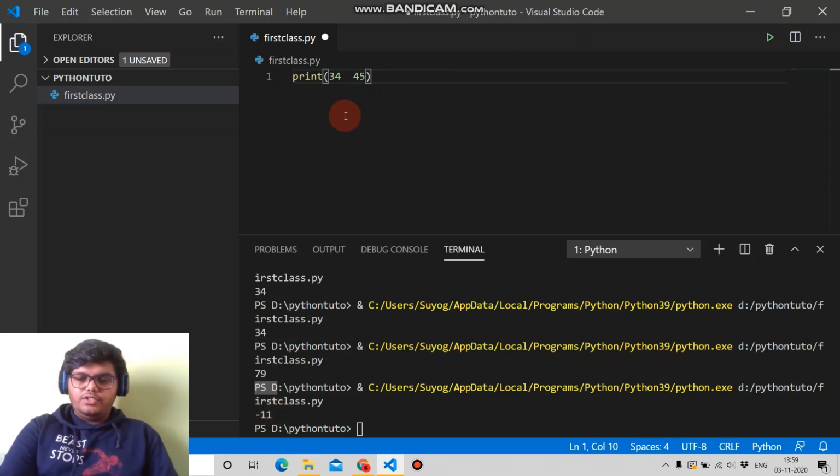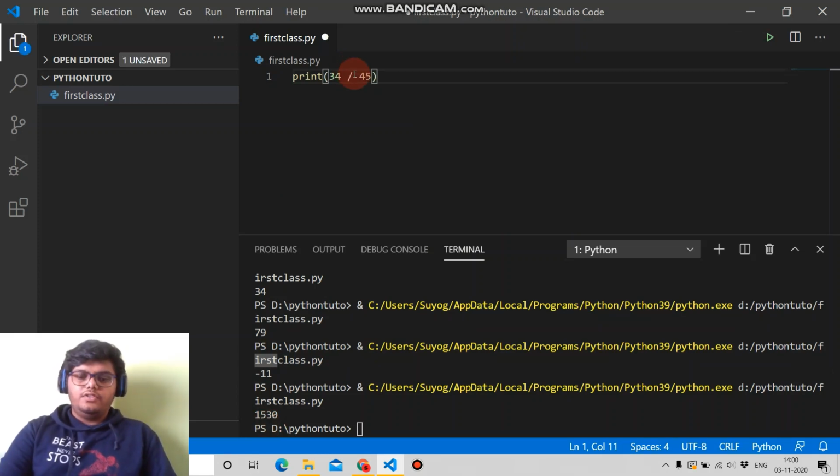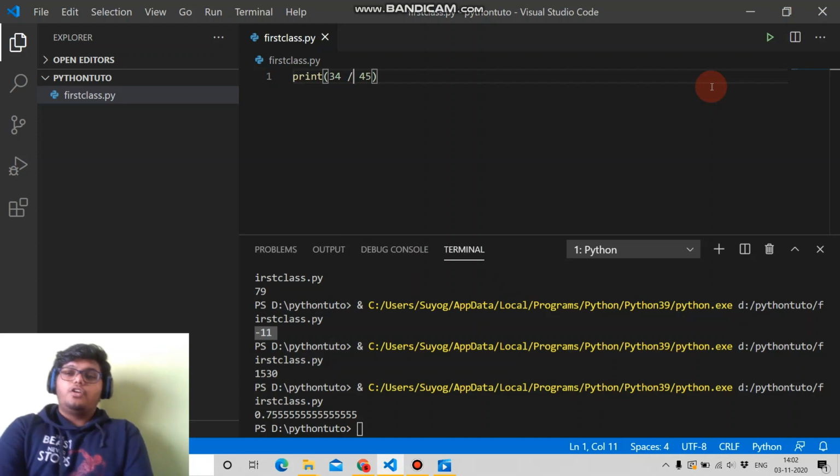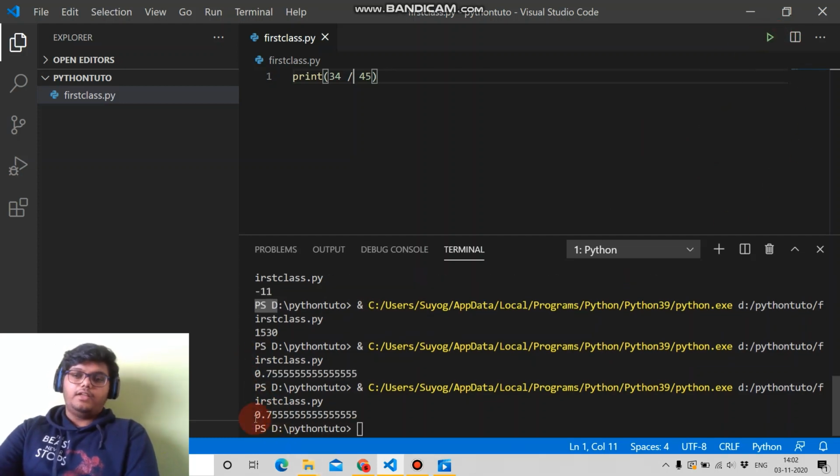For multiplication, you need to give a star sign, save it, and the answer will be printed out. It is 1530. For division, you need to just give a slash here, Control S. So guys, we saw multiplication, and I don't know why it stopped, but the recording stopped in between. For division, you just need to give a simple slash, and that will divide it out. You can see the answer. Let's run it again. What happened? Okay, it's showing 0.75555555.